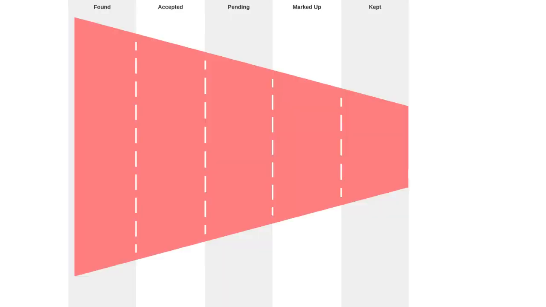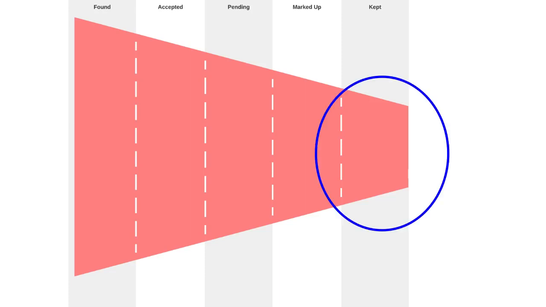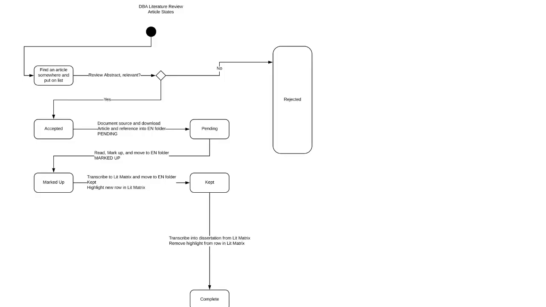So at the end, you have a bunch of marked up relevant articles in your kept notebook. And the relevant sections that you've marked up have landed in the literature matrix. I'll talk more about the literature matrix later, but this is the overview. What'll happen at the end of this is you'll go in and create a mind map to help you find themes and subthemes. I'll talk about that more in a later video. This is the process here.